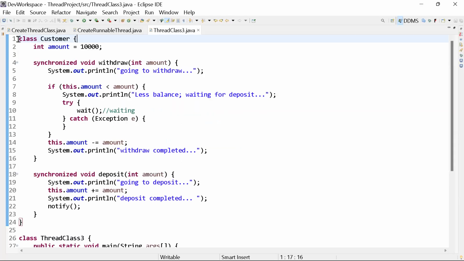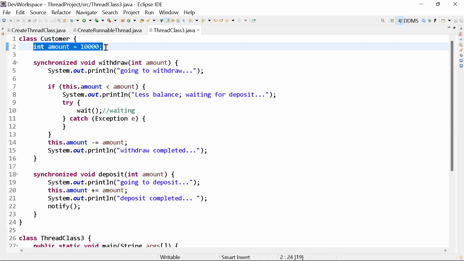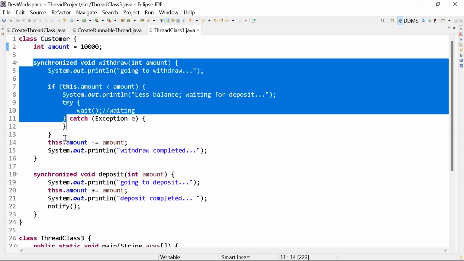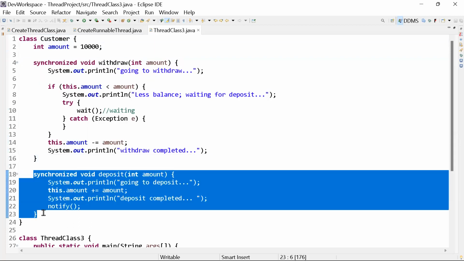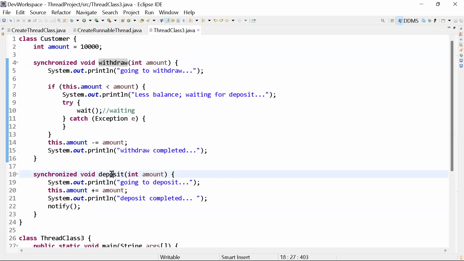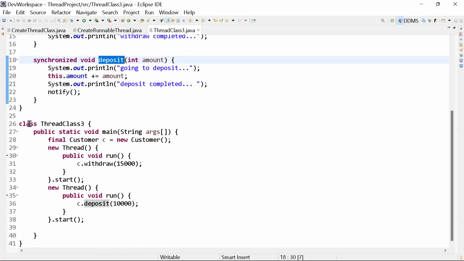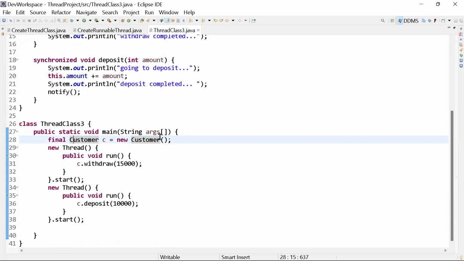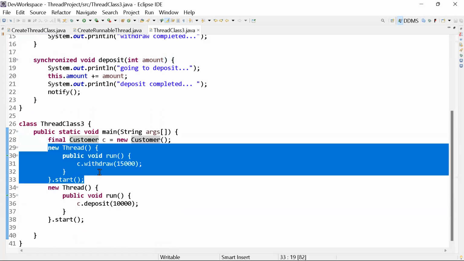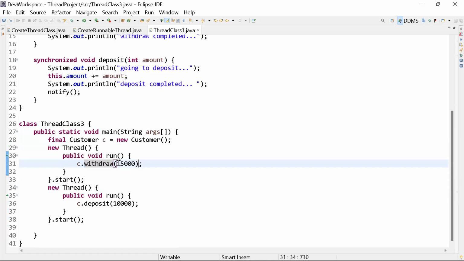So the customer is there. He has the balance, that is an amount of 10,000 rupees. There is a withdrawal method and there is a deposit method. See, this is the withdrawal method. This is a deposit. Now there is one more thread class here which has public static void main. The customer is created here. He will say, I want to first do the withdrawal. See, he's withdrawing 15,000 rupees.